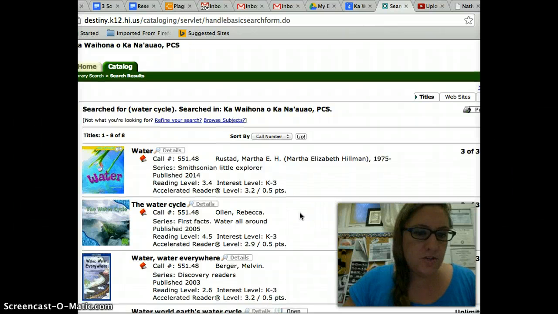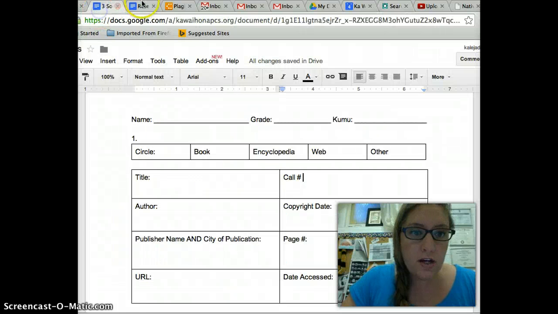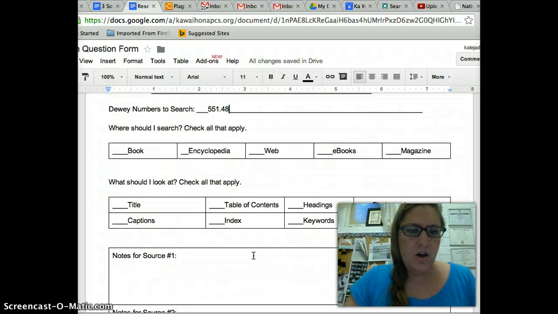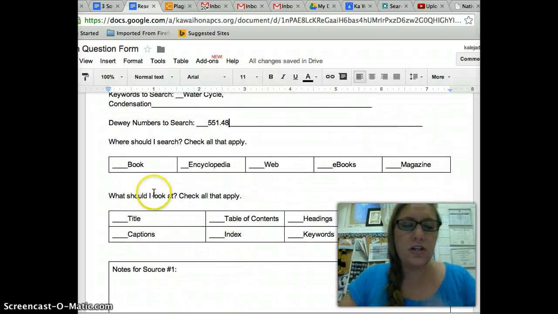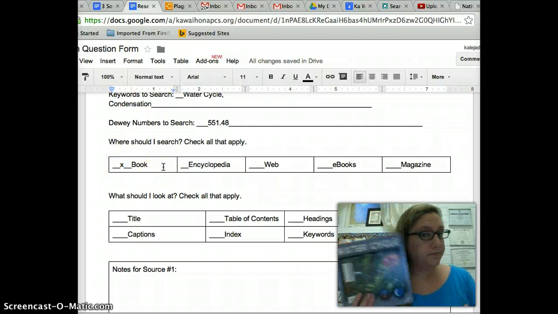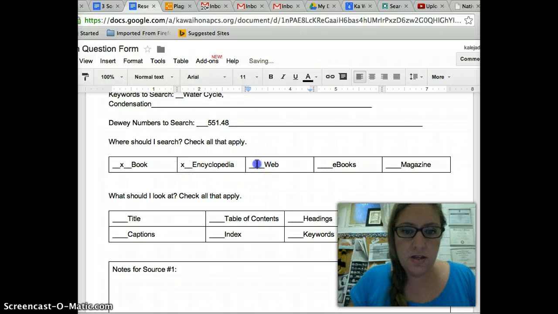Okay, we got a bunch of water cycle books. Yes! Now if you look, the call number, that's the Dewey Decimal number, is 551.48. You can see it's all the same. So I know it's 551.48. Got that? Okay, what kind of books should I look in? Ooh, I want to look at books like this one. I want to look at the encyclopedia. I love encyclopedias.